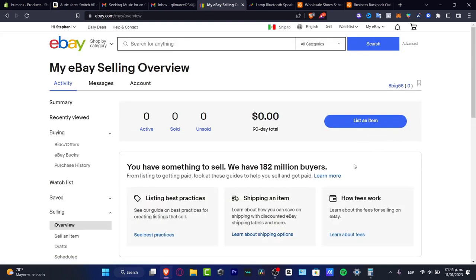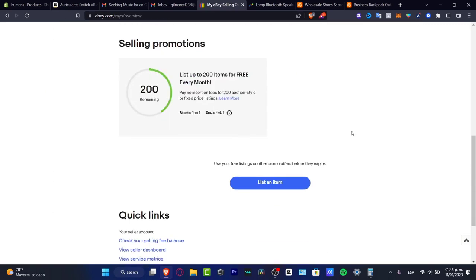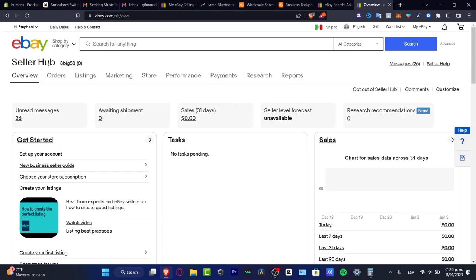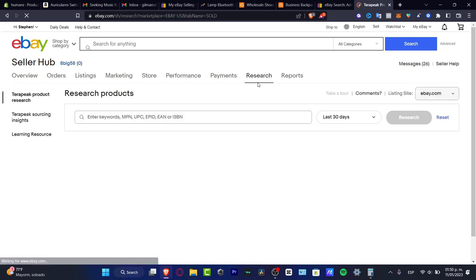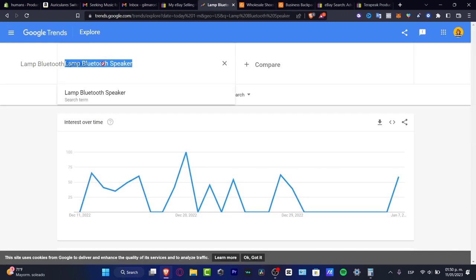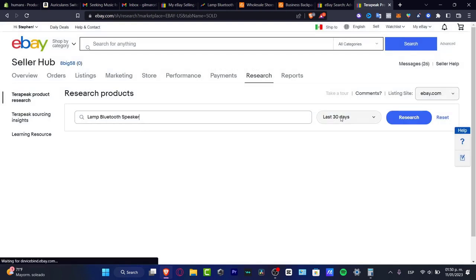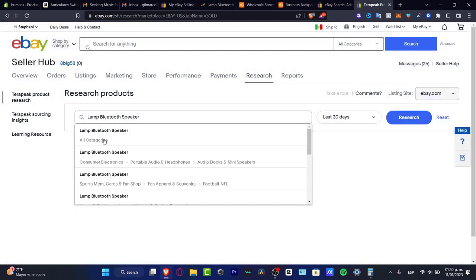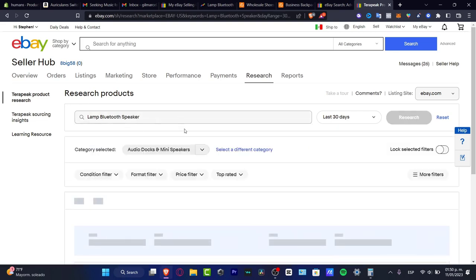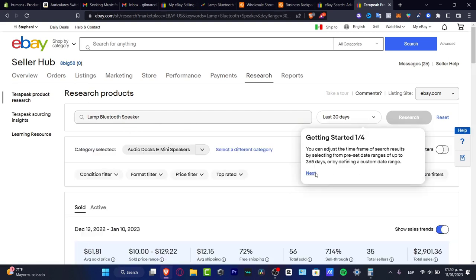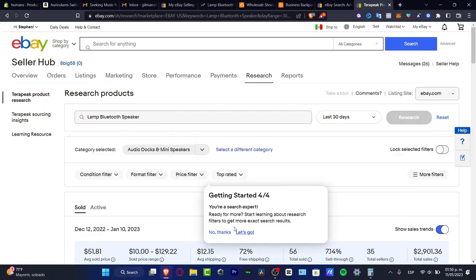As you can see, here's the item. I'm going to scroll a little bit down, and here in my Seller Hub on eBay, you want to look for research and Terapeak product research, which is actually this one. And here my keywords, I'm going to go back, is lamp Bluetooth speakers. I'm going to hit search this term. I'm going to close this one and hit last 30 days. Here it is. You want to look for consumer electronics, portable audio and headphones, audio docks, and mini speakers. Here it is. So I'm going to hit next, and next, so we can get started here.